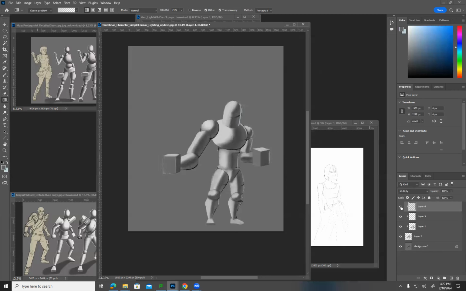See that? Before, after, before, after. So now it's all a little bit more consistent. Okay, like that.